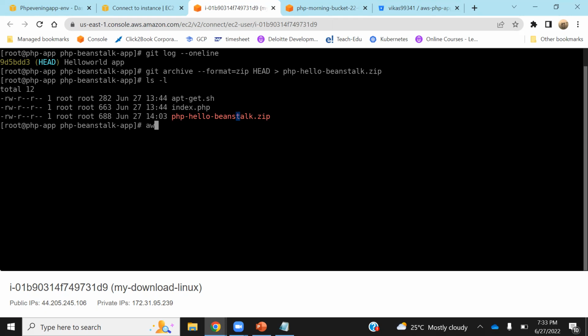I will now copy this to AWS. I'll use the copy command. So I'm saying aws s3 cp. If you use the arrow key, it will go up and down. Okay. So here I will say, hold on. This is what I've changed, right? So I'll say PHP hyphen hello hyphen. This is the bucket name.